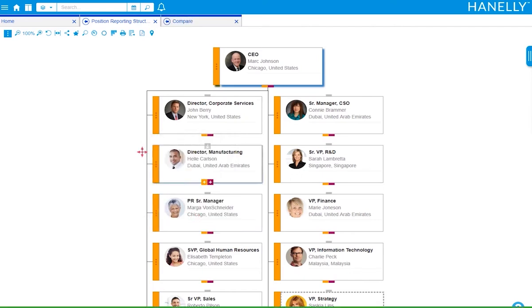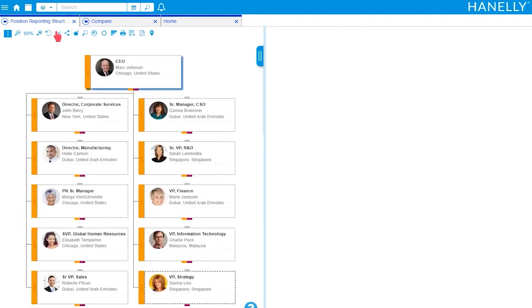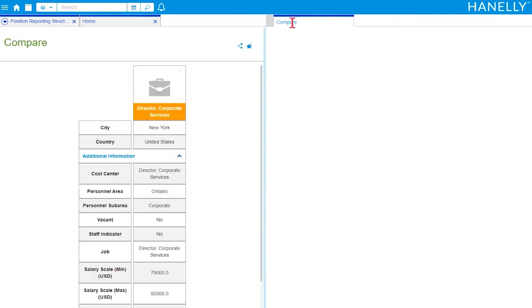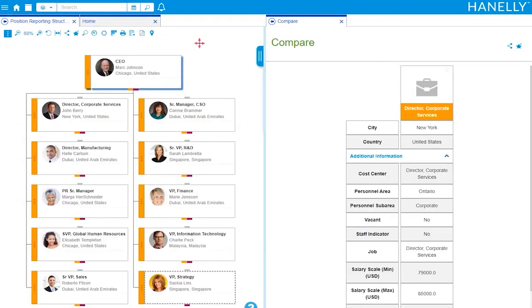I'll also toggle into two-pane view, so I can see my OrgChart on one side while comparing positions on the same screen. And I'll drag the Compare module tab into the newly opened pane. There we go. So now I have a single position in my Compare module. Let's say that I want to compare the Director of Corporate Services to the Director of Manufacturing.